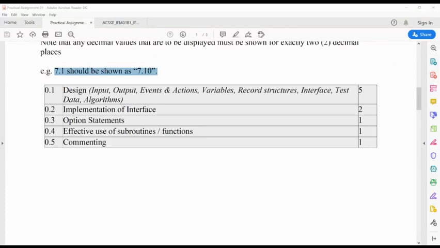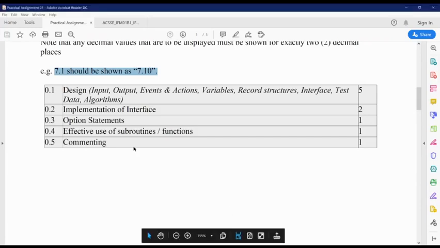Always have option statements, and then effective subroutines and functions. That just means that, like I said earlier, split up your stuff into the questions that need to be done, but also remember every single function or subroutine should only do one thing. Each thing should have its own specific purpose, and you should be able to use that function for only one thing, and it should take in all of the values it needs as parameters.